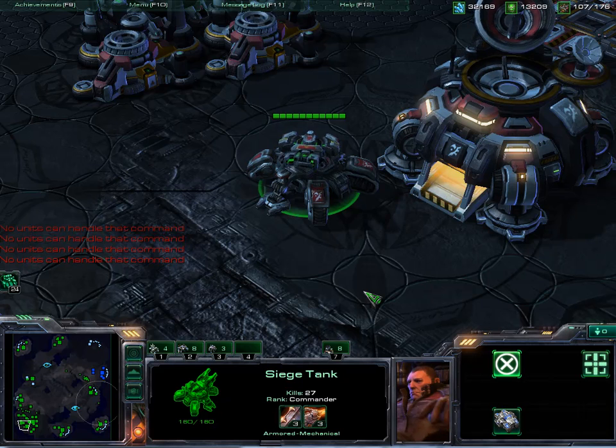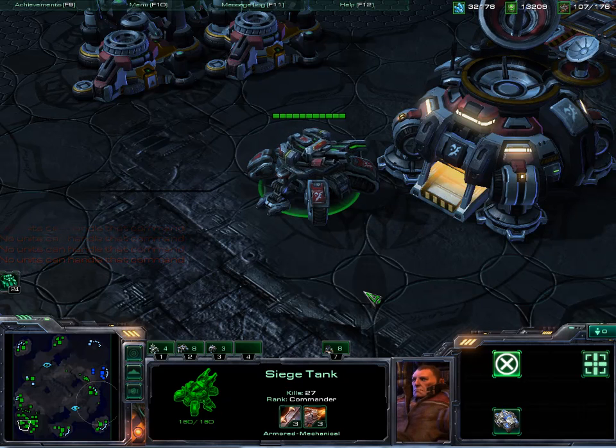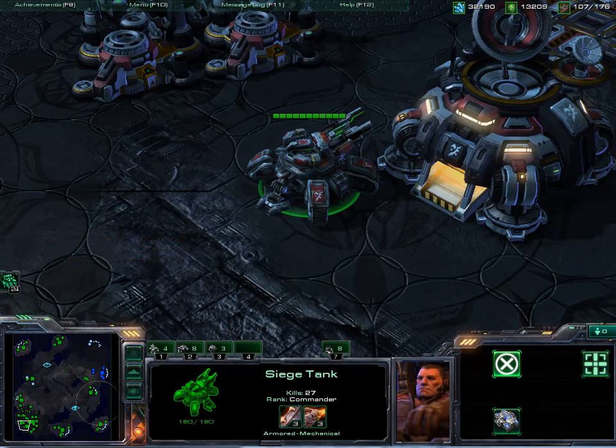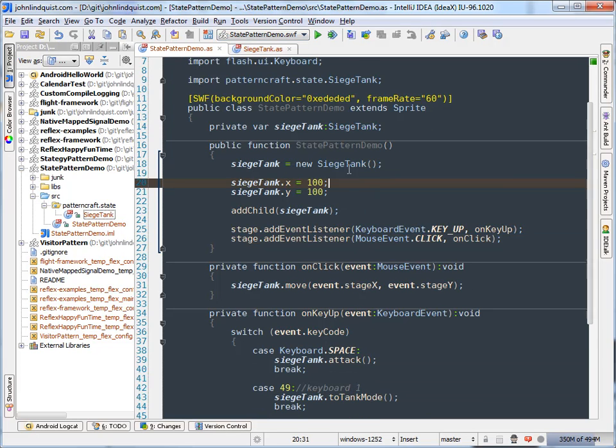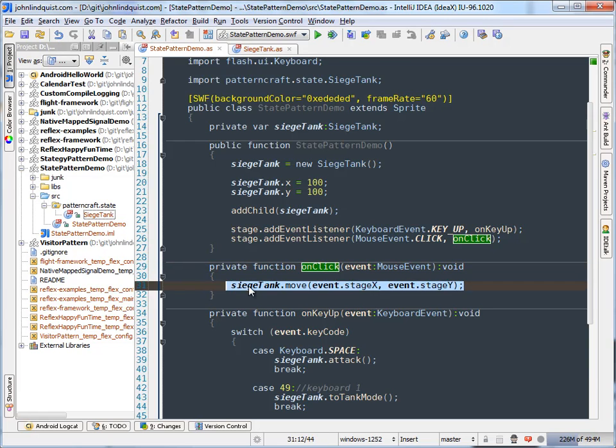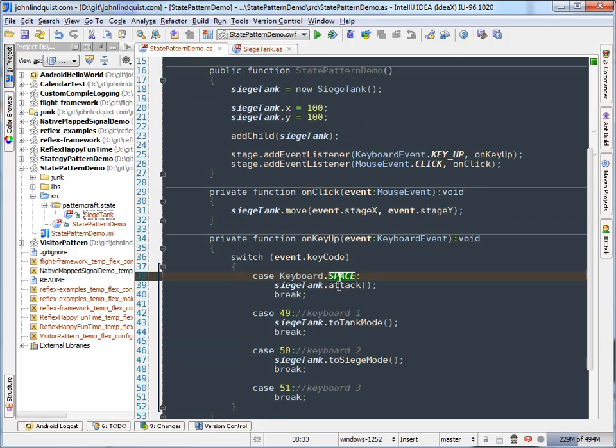Now let's see how the state pattern can help us handle these sorts of scenarios. Alright, let's dive right into this example of how the state pattern can help us manage things like state and mode and type, whatever, for the siege tank. So I just create a siege tank. When you click, it's going to tell the siege tank to move. When you hit the space bar, it's going to tell the siege tank to attack. When you hit the 1 key, it's going to say go to tank mode. When you hit the 2 key, it's going to say go to siege mode.